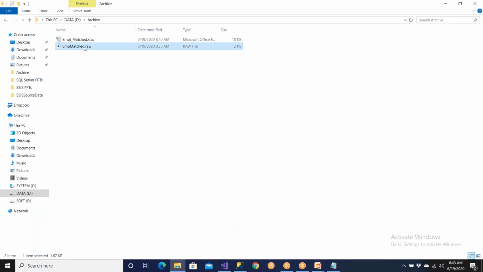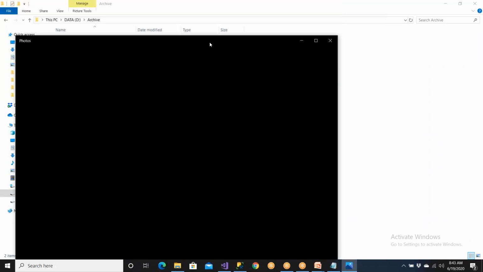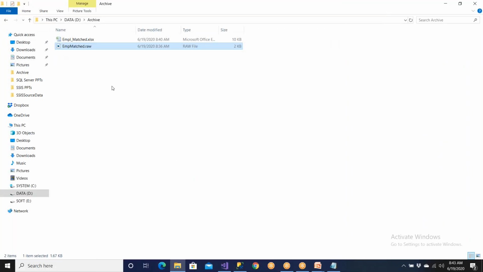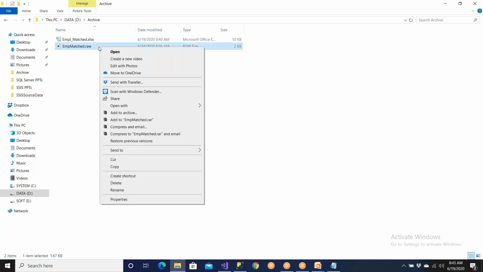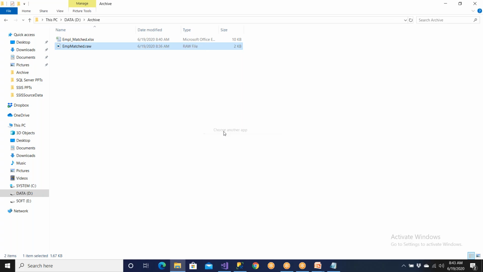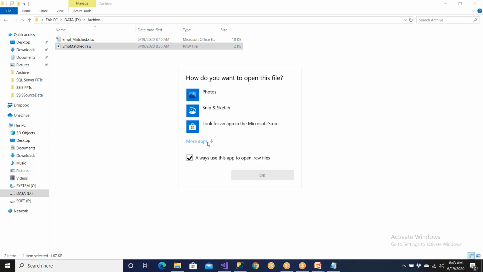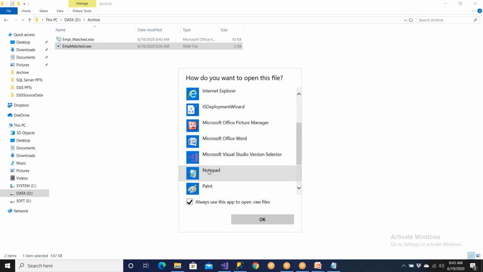If I want to open your raw file, you can just open it, but there is no software available to open raw file data. You cannot read it like this. But if you try to open it with Notepad, you can. So open with, choose some application, more applications. I would like to use Notepad.